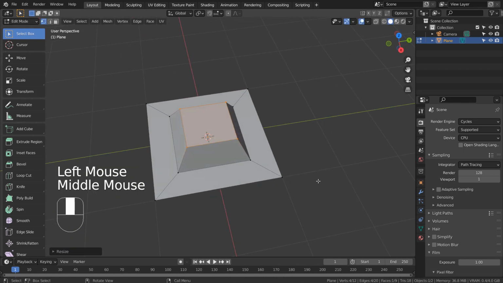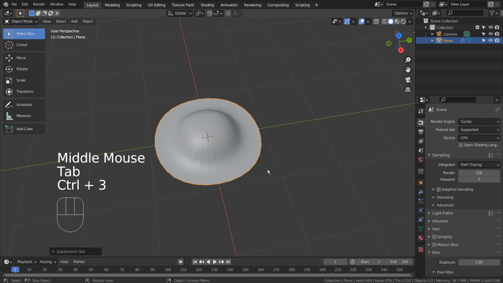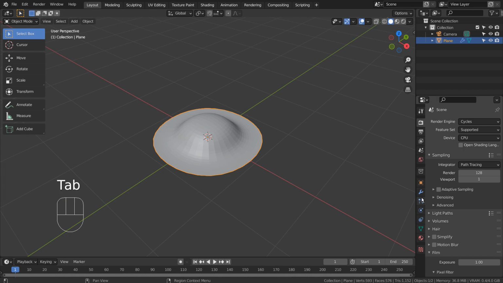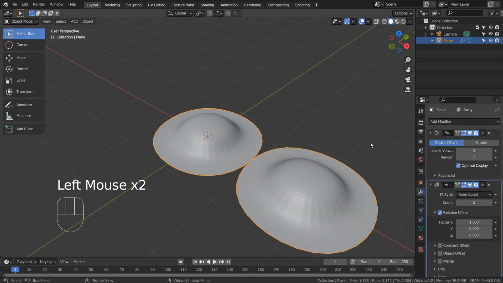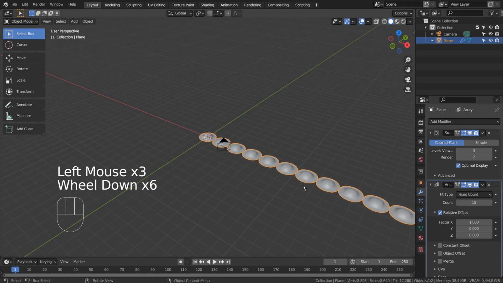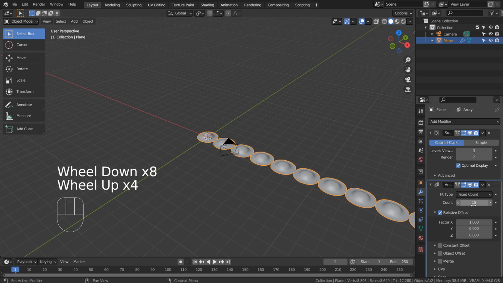In object mode, Ctrl 3 to subdivide. Right-click and shade smooth to smooth the surface. What's going to happen if we put array modifiers to this mesh? They will look like separate meshes.